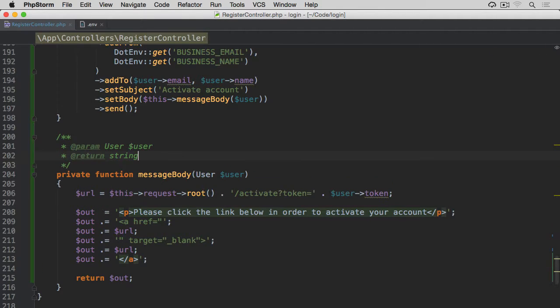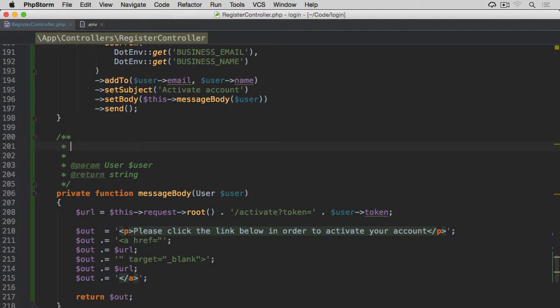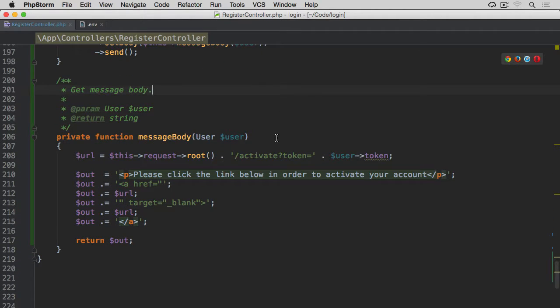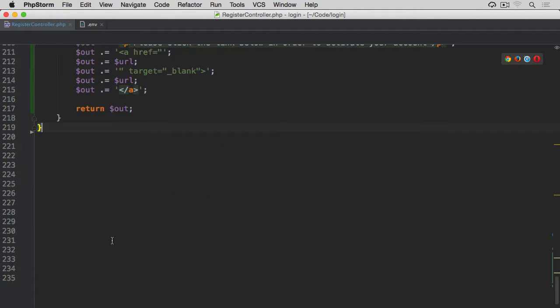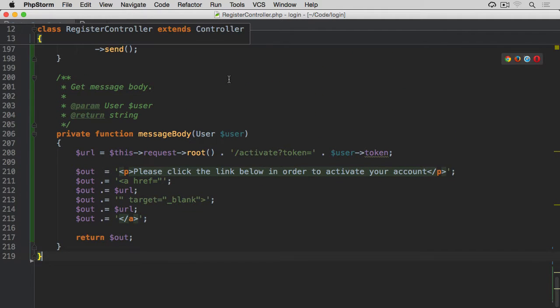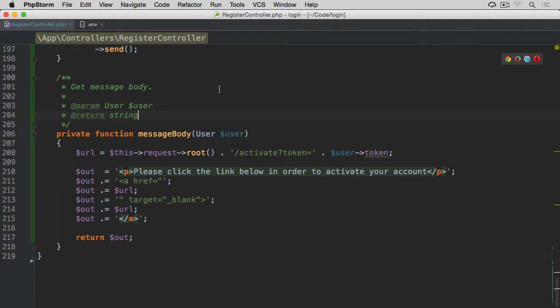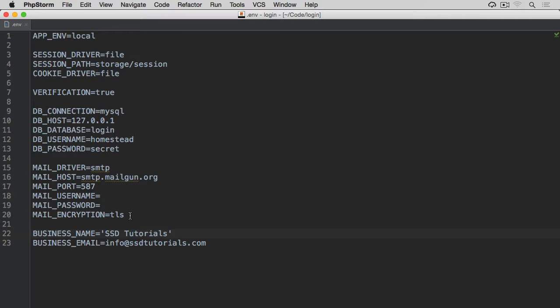Let's now add some doc blocks again. Return string, takes user as argument, get message body. Okay, so our register controller is now completed. I'm just going to remove this redundant space here. And in order to test it, if we now save it and close it, make sure that you fill in this section here. You need to obtain some SMTP credentials in order to be able to deliver your email. Without this, your email distribution will fail, and your registration activation email will not be delivered.